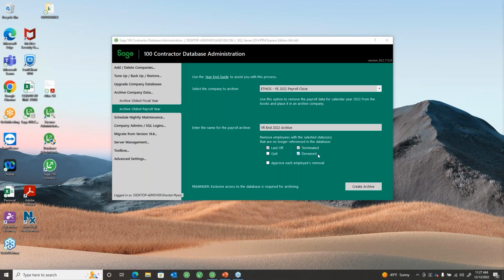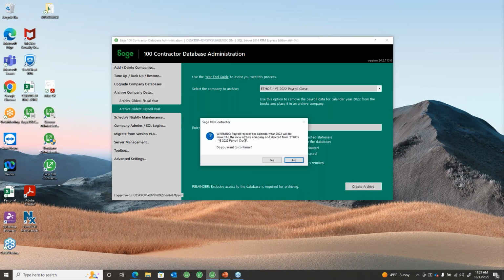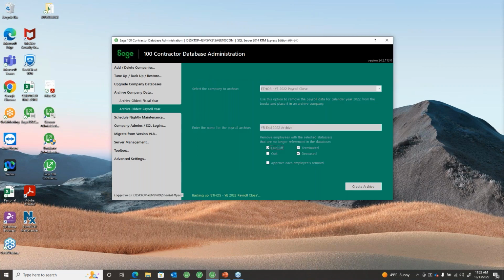So we're archiving. We've checked these boxes. We want to remove laid off, terminated, deceased, and we're going to click Create Archive. Payroll records for the calendar year of 2022 are going to be moved to a new database and deleted from the current year. Do I want to continue? Yes. So here is going to give us a status. It's going to happen very quickly for me because I don't have hardly any records in the system. For you guys that have a lot of employees, a lot of transactions, I've seen it take an hour or more, depending on how many transactions you have.